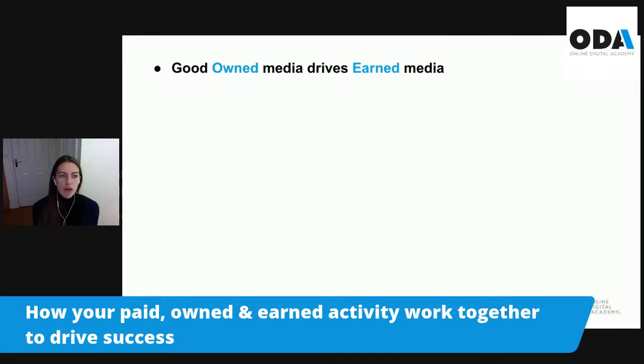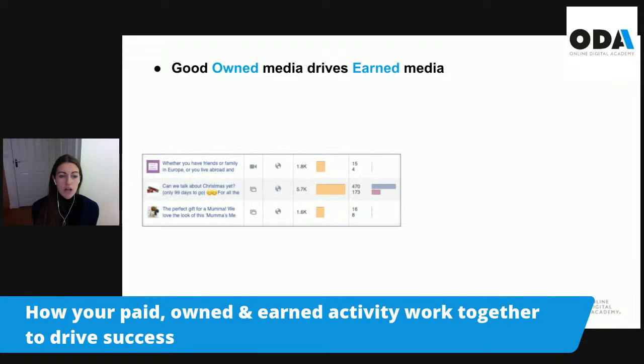Okay, so a couple of final points here before we wrap up. So good owned media drives earned media. So here we can just see an example of how the different media types work together and complement each other. This is a screenshot, for people who are familiar, from Facebook Audience Insights. No, it's not, sorry, Facebook page insights.